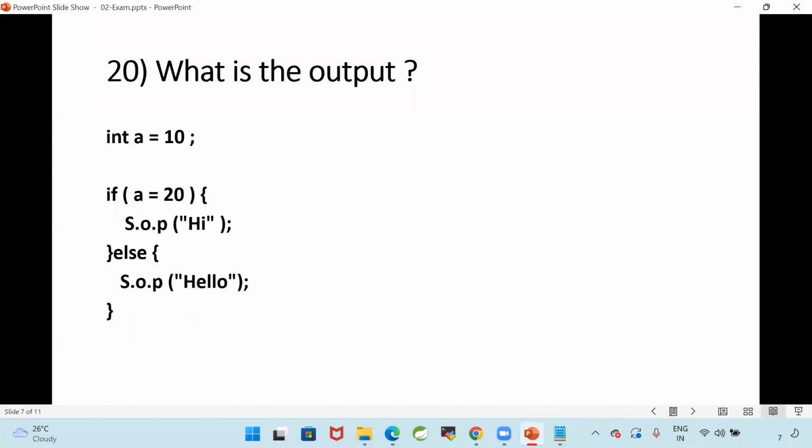Error. Why error? Now, in the if condition, am I checking the condition? Am I initializing the variable? I'm initializing the variable. That is wrong, right? So it is a compile time error. 20th question, compile time error.